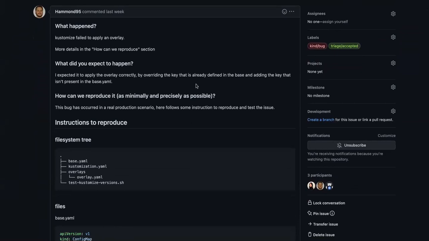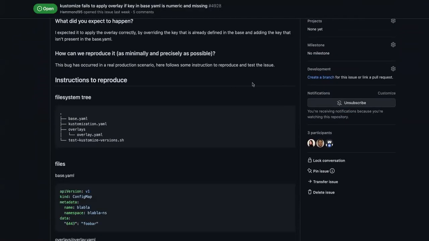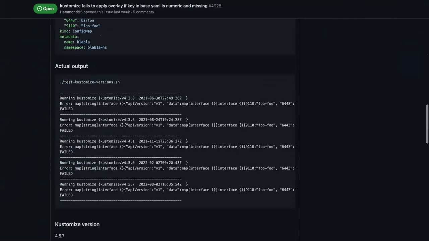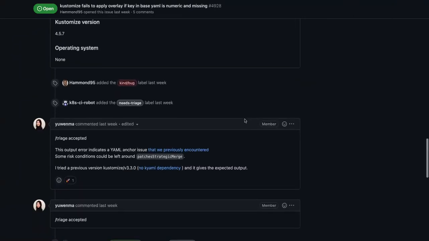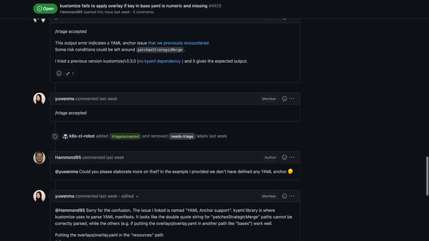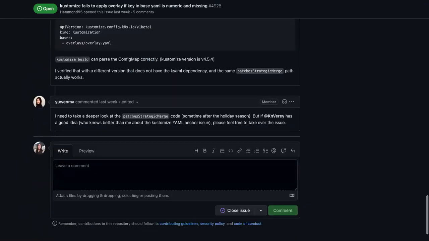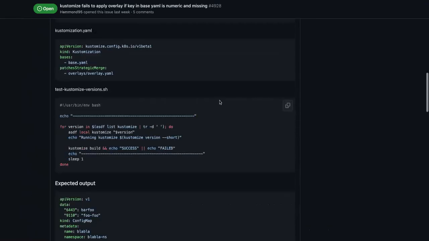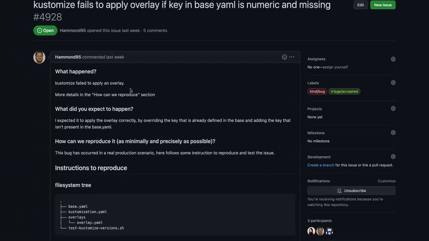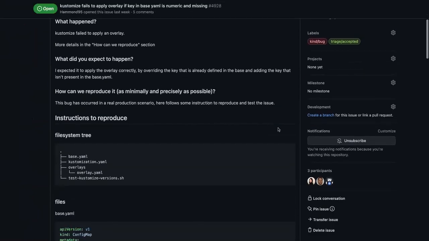Kustomize. So it looks like UN accepted this. I'll just double check. So you expected the overlay correctly, overriding the key.